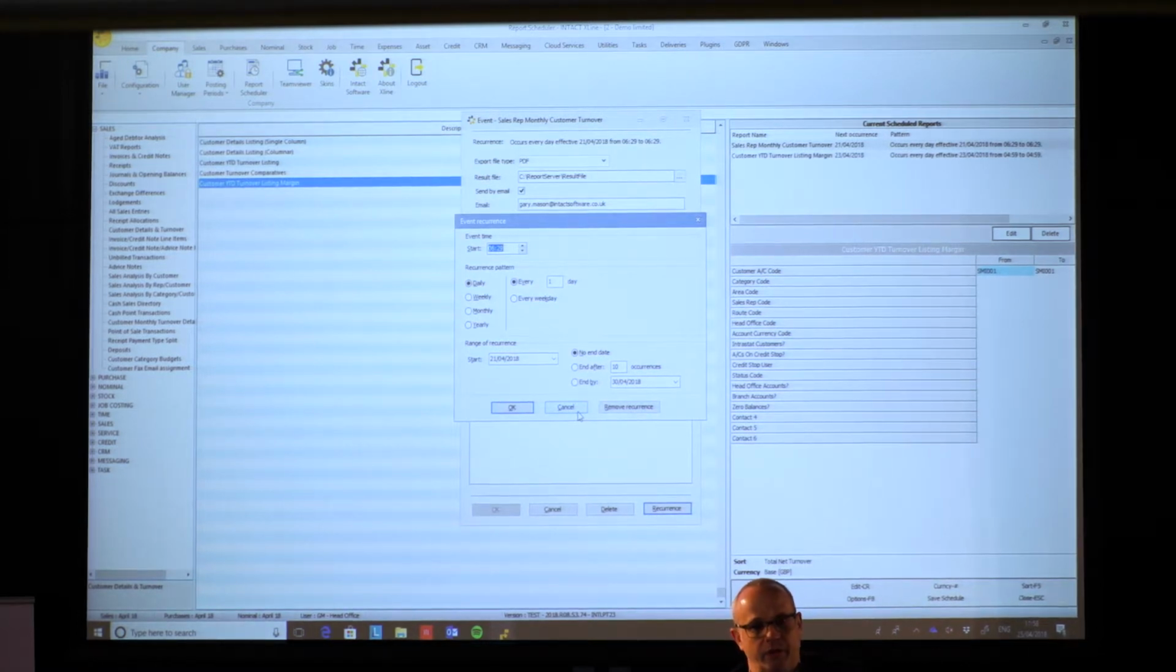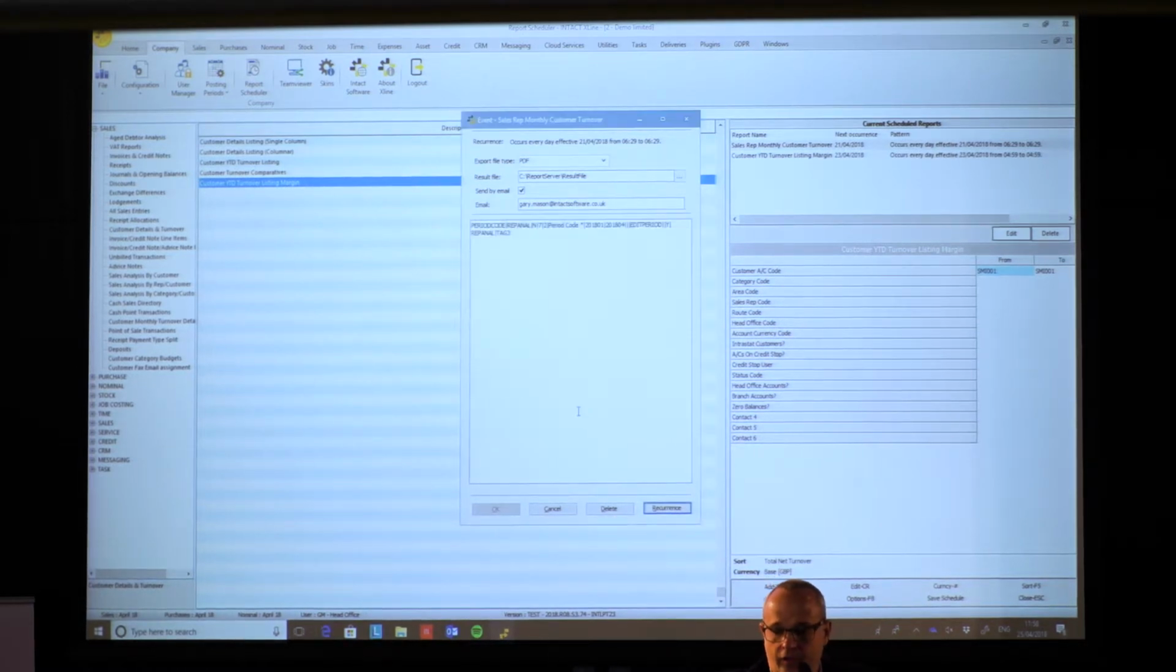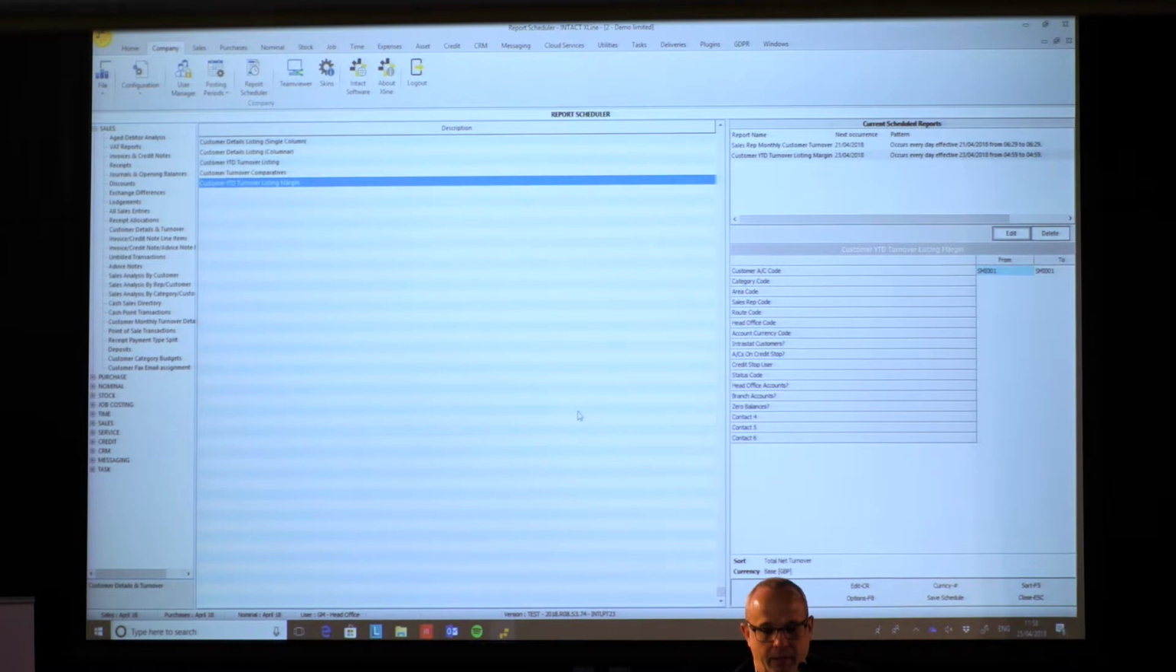There are multiple purposes for this feature, and I think someone mentioned earlier about how long reports can take to run. This obviously eliminates any PCs being tied up because we're running out of hours. It sits as a service on your server and it monitors the schedule and sends them out as and when they're scheduled. That's the first feature I'm running through, and hopefully you can see the benefits of that.